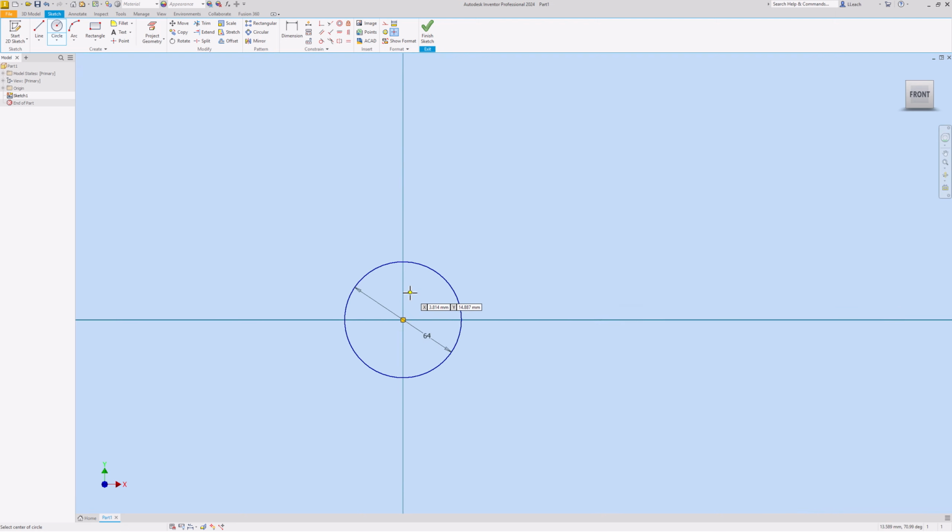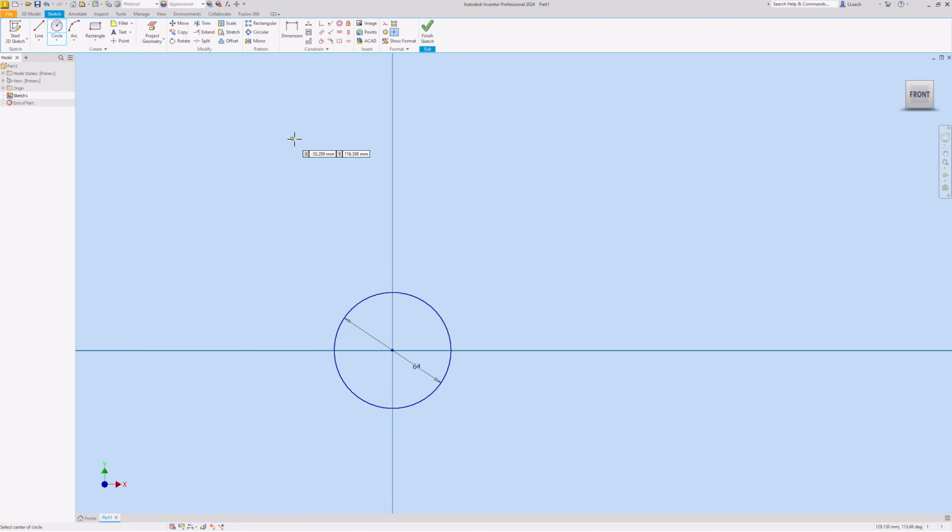Then I'm going to create another circle, the top circle, center point, and I'm just going to place it off to the side. I just like placing it off to the side and then lining it up afterwards, but it's however you want to do it. This top circle has a diameter of 38.